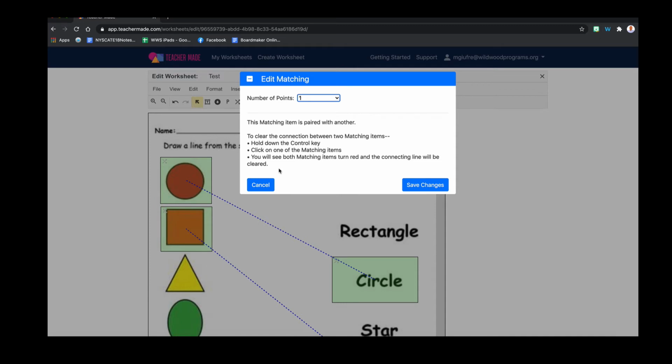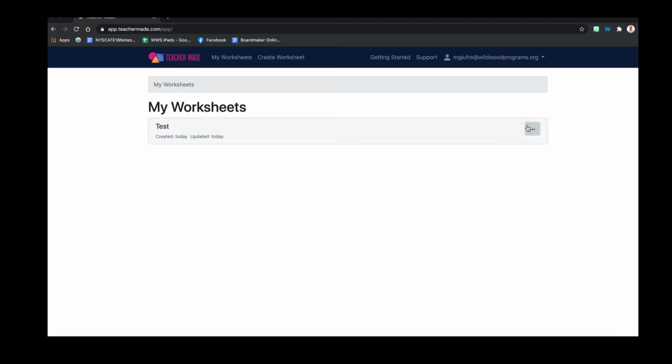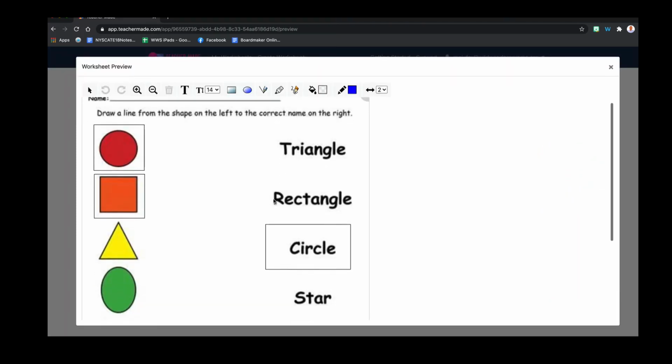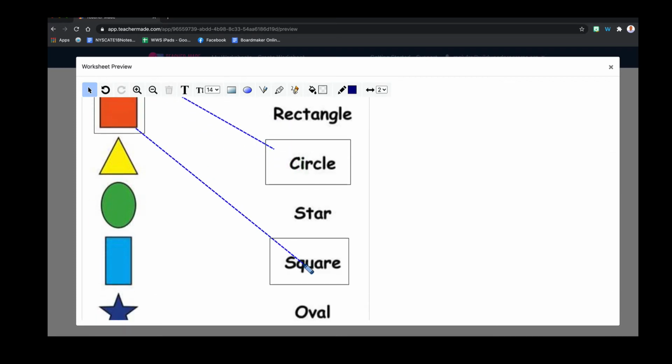Okay. So for now, if I like that worksheet just like that, I'm going to go back to my worksheets, and I'm going to preview that to see what the student will see. The student will see something that looks like this. They can choose their crayon tool over here, and they can draw. There's one. There's the other one, and at the end you can check your answers.